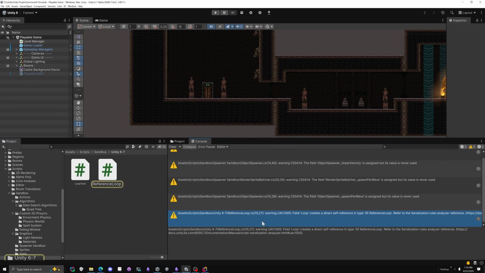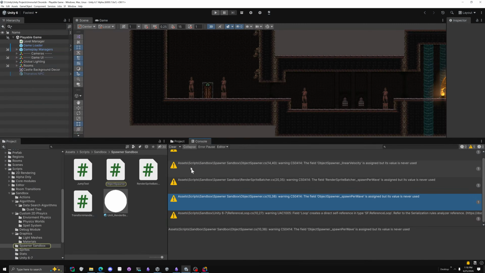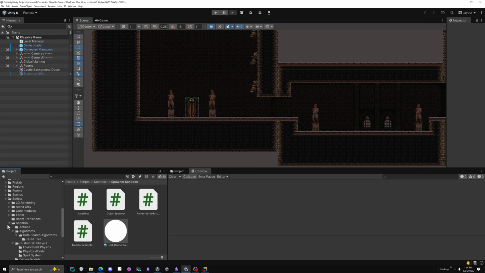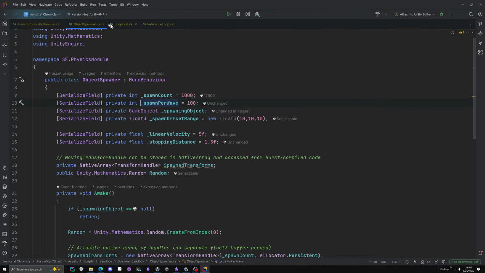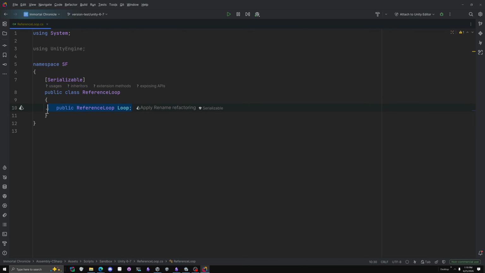So there is a warning here saying field loop creates a direct self-reference. 6.7 introduces a lot of that, and it may seem like boring things to talk about when we're talking about a huge version that's incoming, but these things are important to know because I want to bring attention to things that people need to know about if they want to update to 6.7 and be able to use their project to run properly. So you've got to be careful with creating self loops.